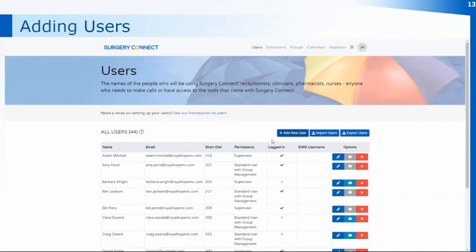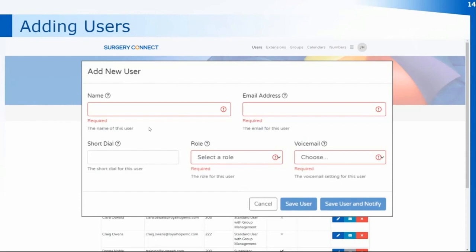When you're adding users, you just need to click on the Add New User button at the top of the user list. That will then bring up a pop-up for you, which will have the entries then for the entries as they go into the table. So you've got the user's name, their email address. You don't need to allocate a short dial straight away. So if you're not sure how far up you've got in your extension number range, you can leave the short dial until they're in the table and then just check how far up you've got there.